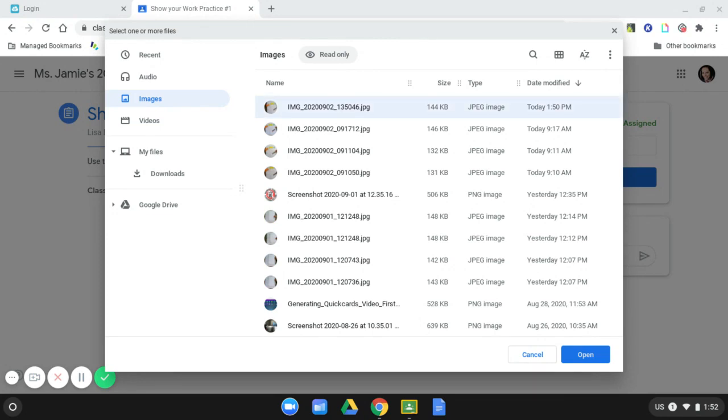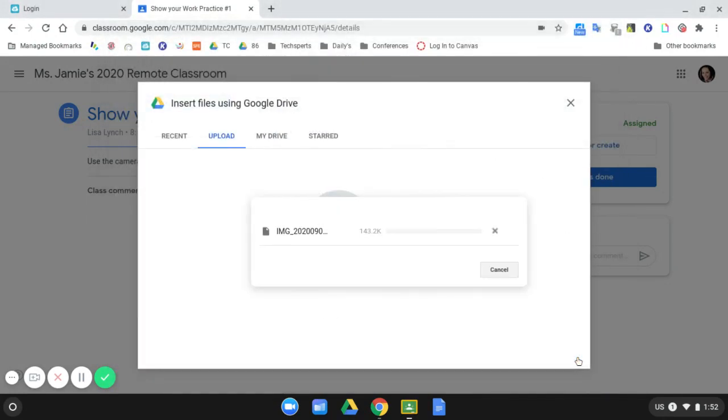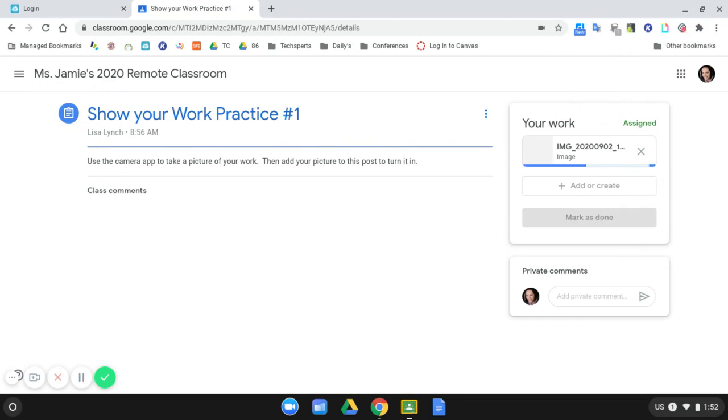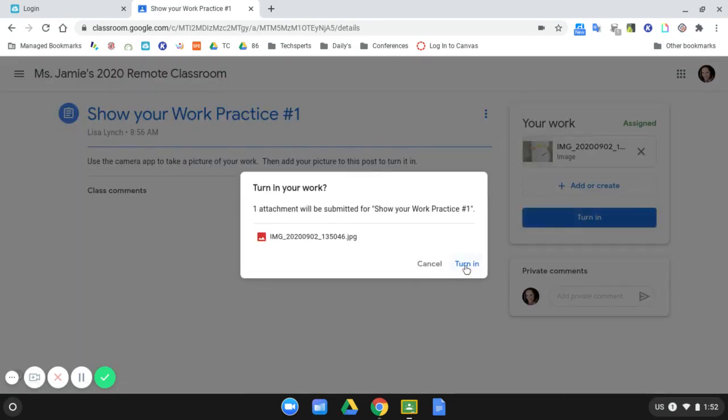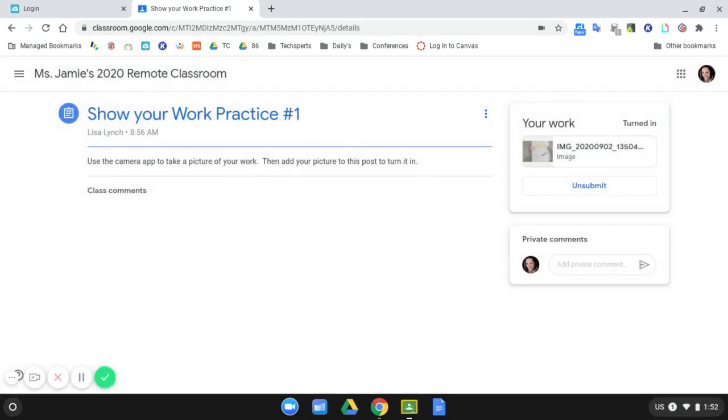Click on the image that you want to attach and click Open. It takes just a second to attach the file. You can see it's reading through and it's now officially attached. And so all I have left to do is click Turn In and turn in one more time. At this point, my teacher will be able to see the work that I have completed on paper and be able to give me feedback for the things that I have learned. I hope this helps, and happy learning.